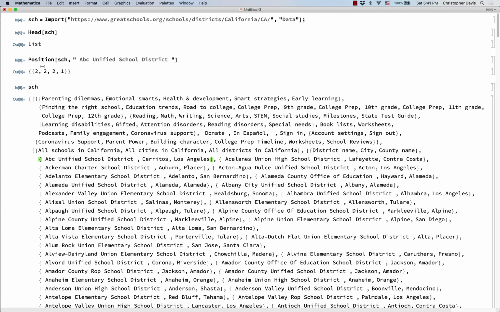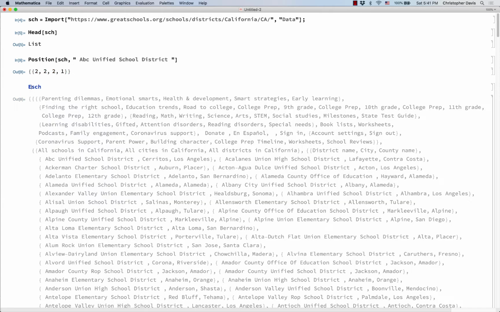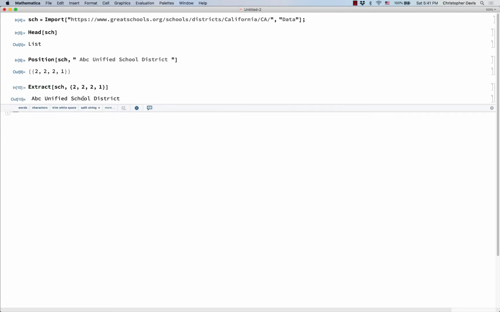So this is a list of positions, but I only care about the first entry in the list of positions, which is going to be the first, and in our case, the only place where this ABC Unified School District shows up. So I'm copying this position, and let me show you how I can access that. I can access it using the Extract command. It doesn't seem very helpful. All I got was that original string that I searched for.